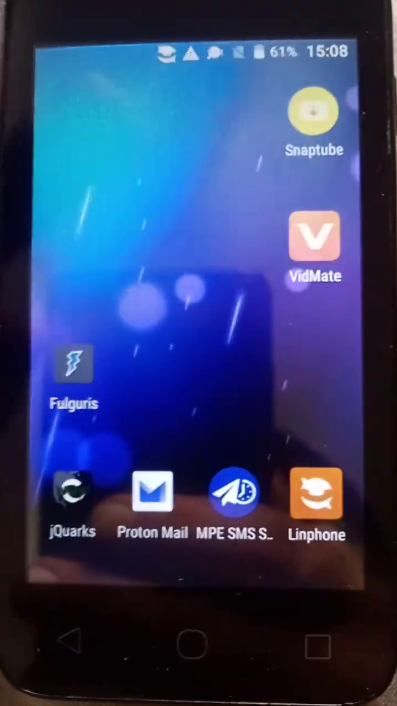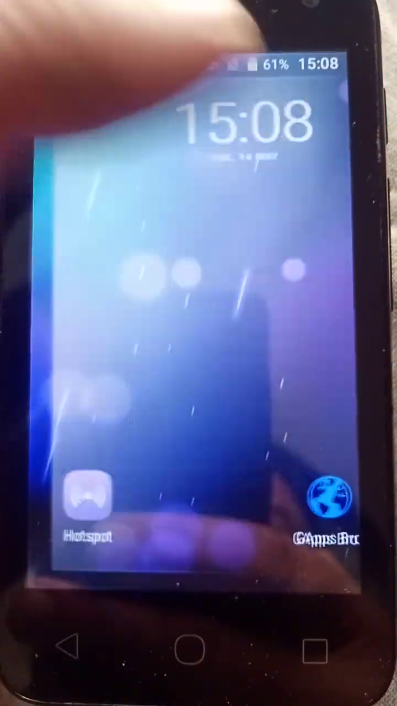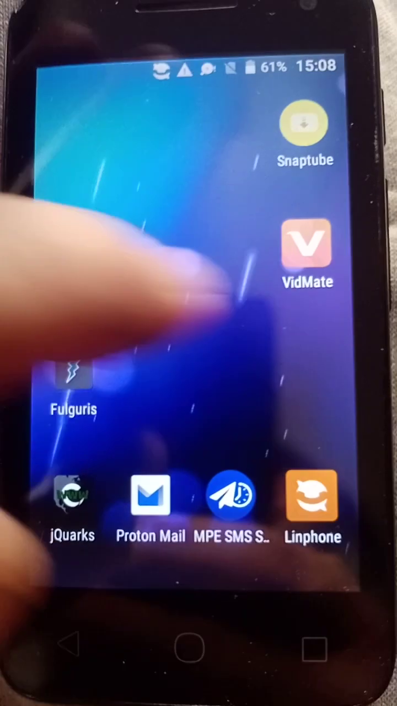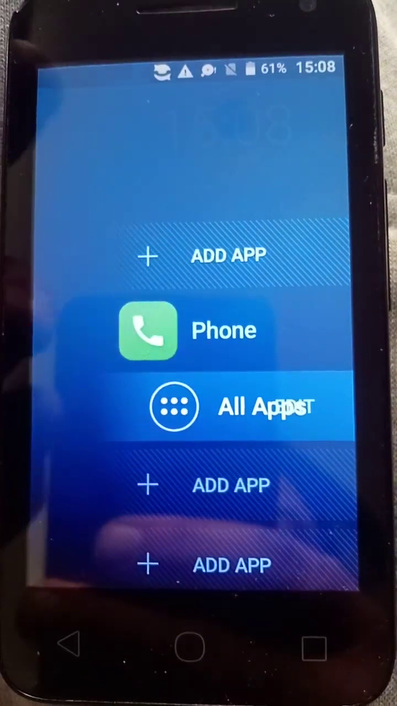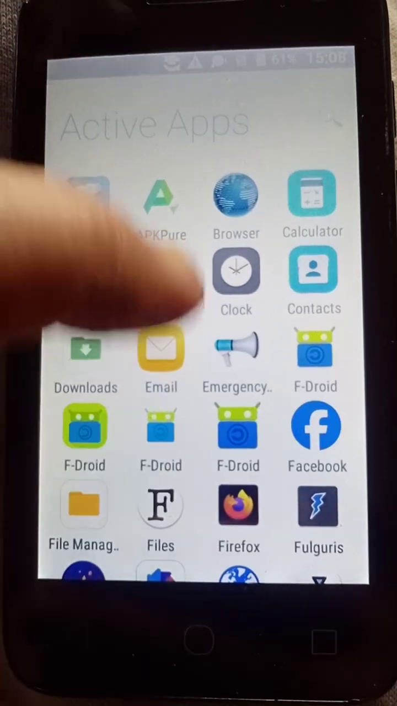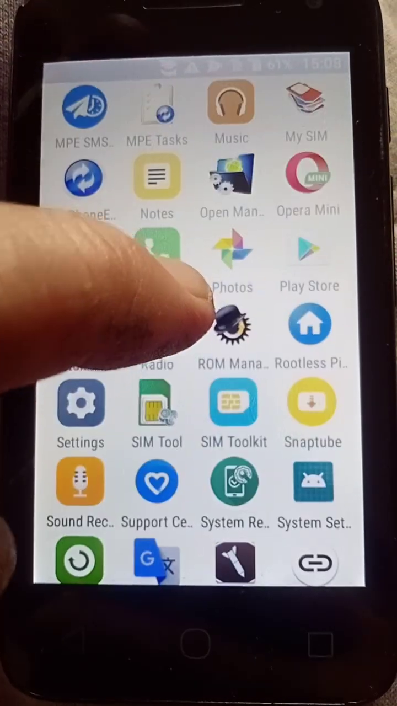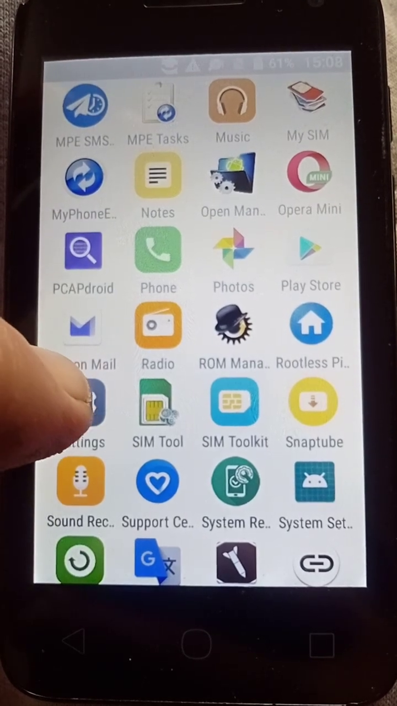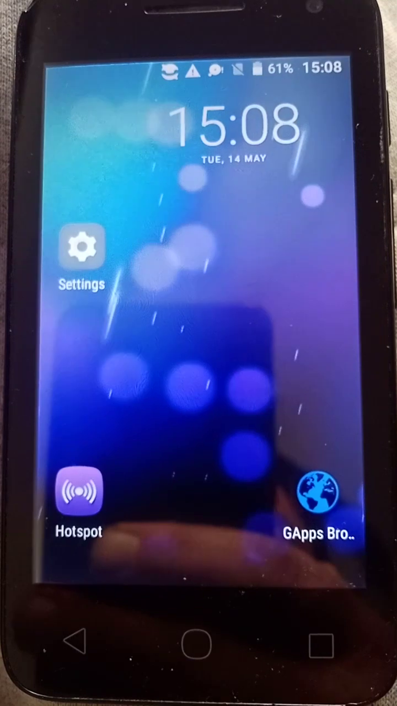Right, so the next thing you want to do is take a fresh look at things. All right, so we're going to our settings. Oh, have I not put settings here? All right, let's go to all apps. Okay, we're going to put this up here.